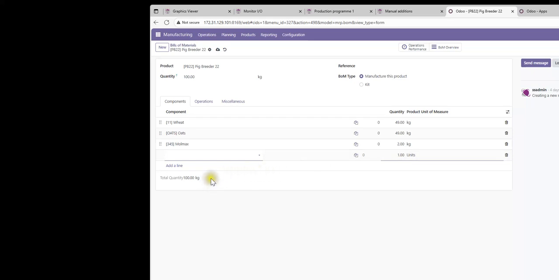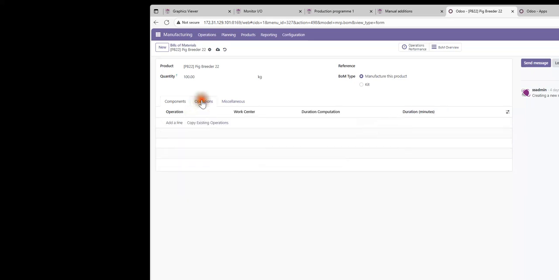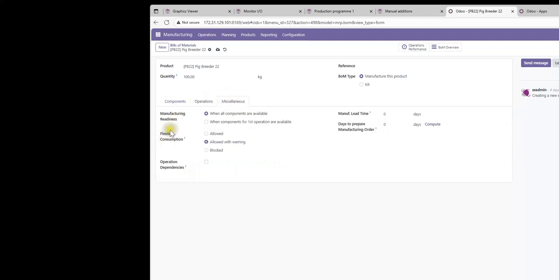On the operations, there's nothing to put down there, and on the miscellaneous, flexible consumption, you must have this because we don't want warnings if there's a slight weighment change. So you can add other things, but that is basically it. We're going to save that there.